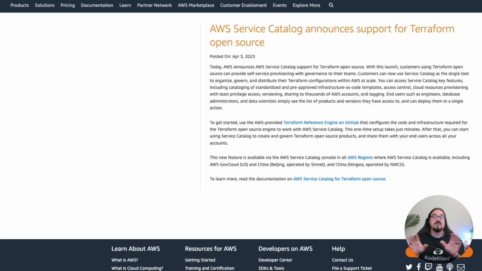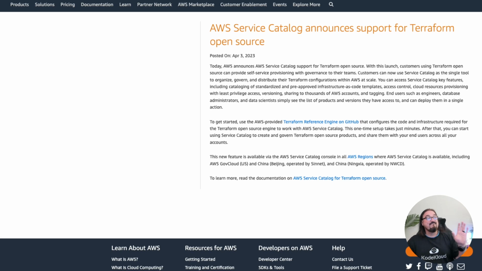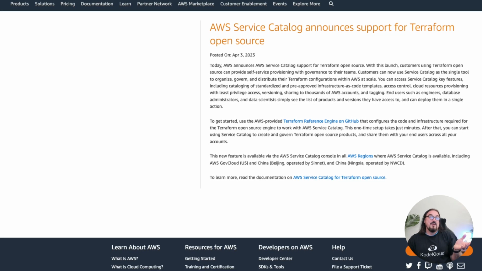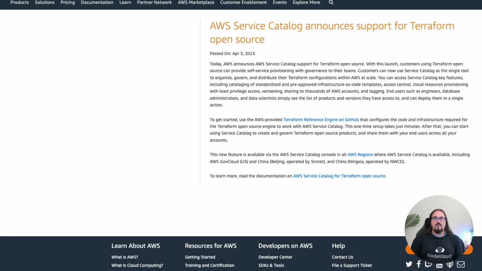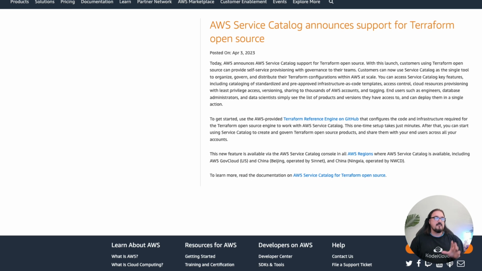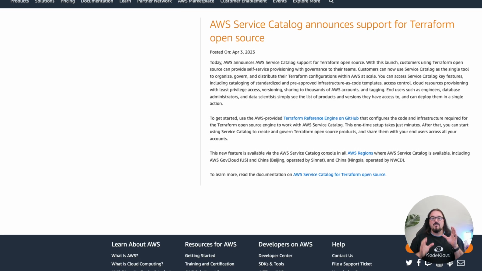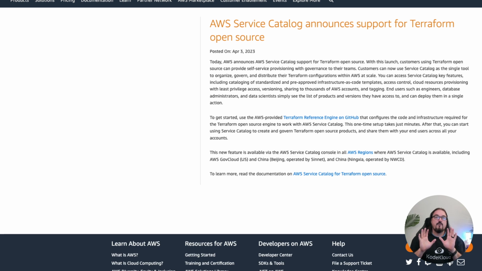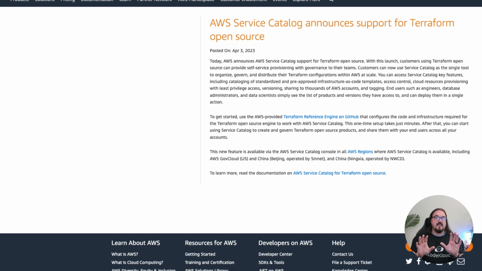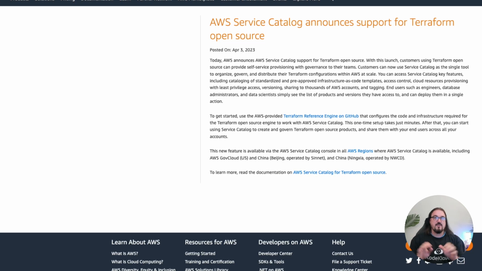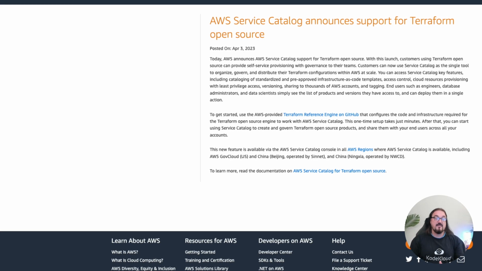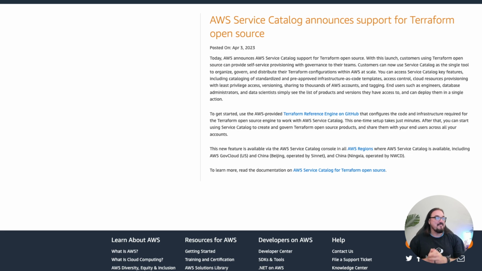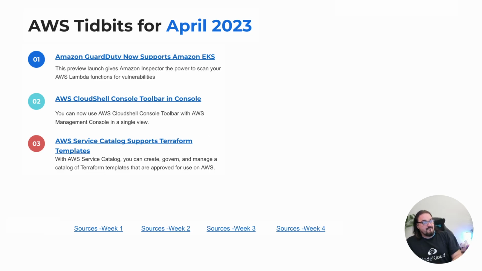Now, previously this only supported CloudFormation. Now it supports Terraform. So you can actually invoke Terraform, and I believe you have to use the Terraform engine by AWS in order to support this. But it basically allows you to offer Terraform templates as products that your internal developers, internal operations folks, internal people can use using the Service Catalog's interface. Cool, actually. Number four, this is a big one.